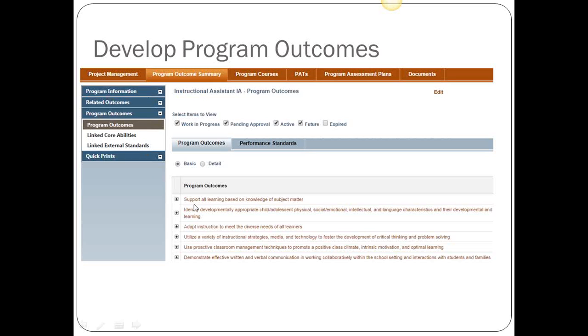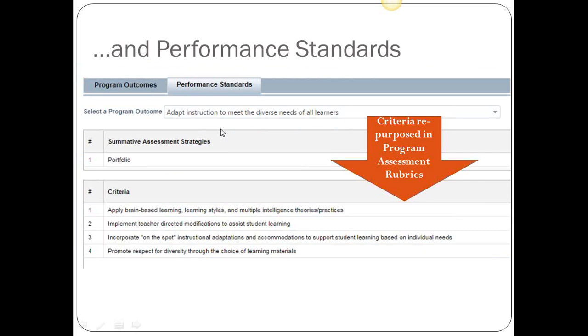Program outcomes, again, you might have 5 or 8, maybe 10 or so outcomes. They're going to be macro. They're going to tell learners what it is that they should be able to do upon exit of the program. Every program outcome will come with a set of strategies for assessment. In this case, it might be a portfolio, it could be a capstone course or a clinical experience or some other kind of strategy. And each outcome will also come with a set of criteria.